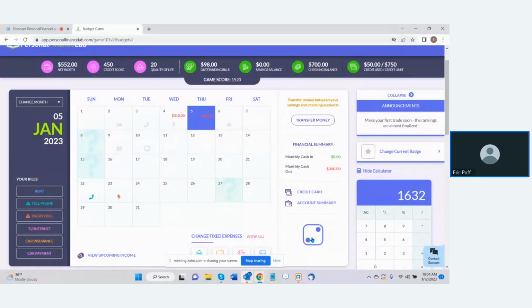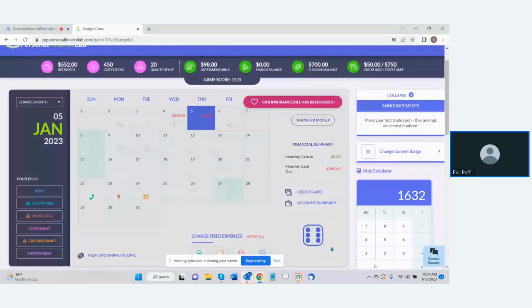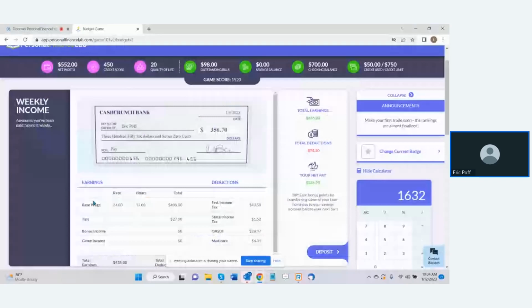Our car insurance has now been issued and ready for us to pay. We just got paid as well, since it is a Friday, and that has been directly deposited into our checking account.